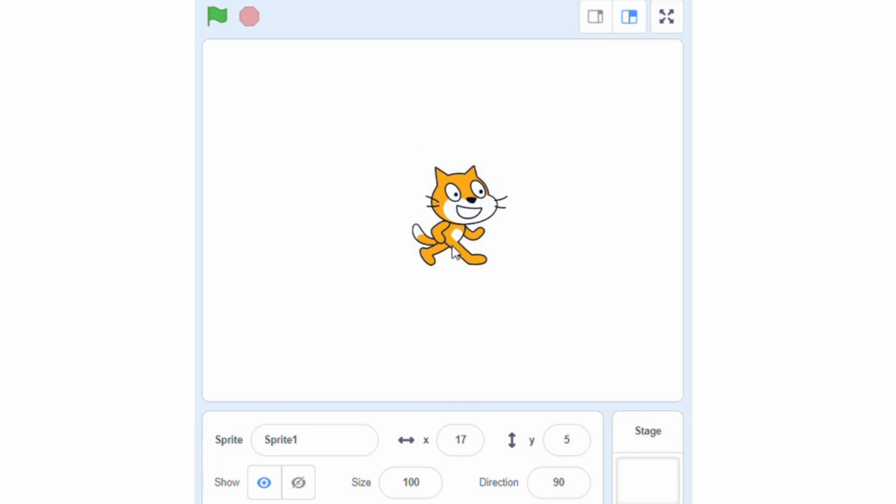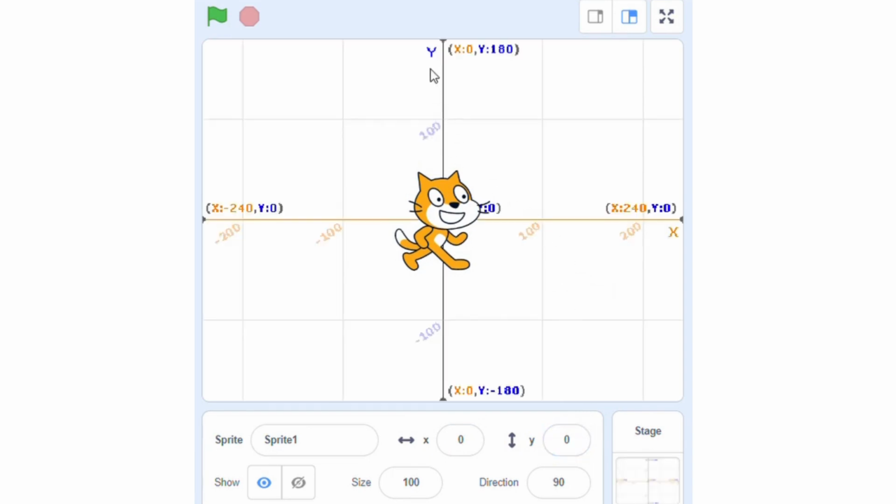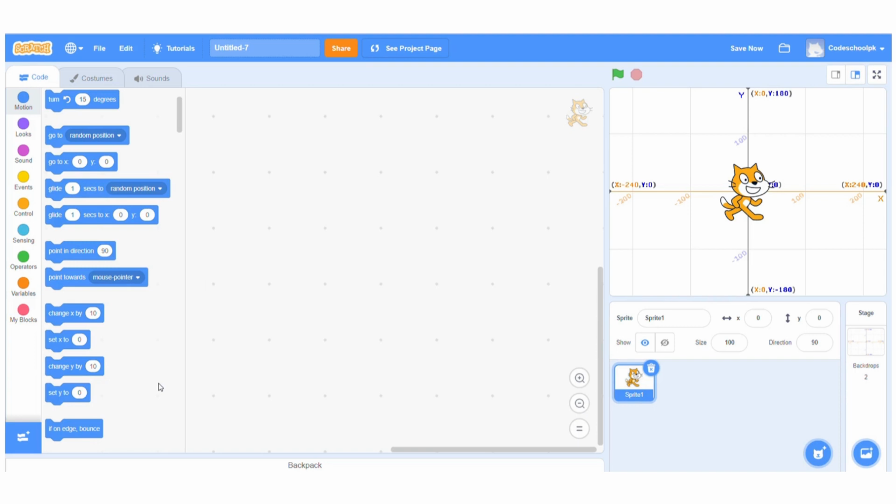But what does that really mean? In mathematics, we have a concept called coordinates that computer programmers use to move an object around the screen. In Scratch, you can imagine that in the middle of the screen are the coordinates 0 and 0. That means X is 0 and Y is 0 at the center of the screen. But how can I use the coordinate system to move Scratch?